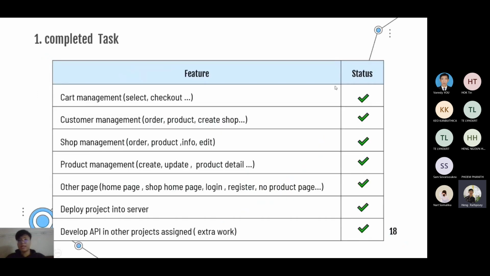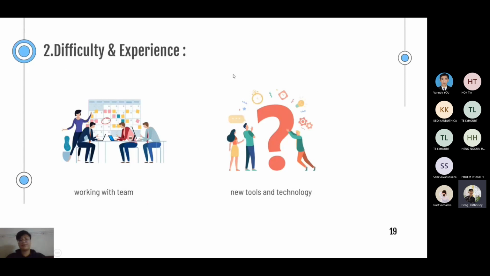And now we are at the conclusion point. As you can see, I have completed all the tasks that the company has assigned. And I also spent my last 2 weeks developing APIs for other projects. And let's talk about the difficulty and experience. The first difficulty is working with a team.